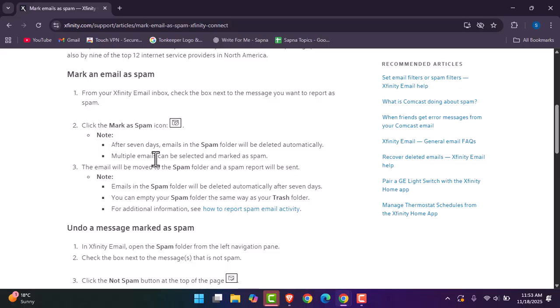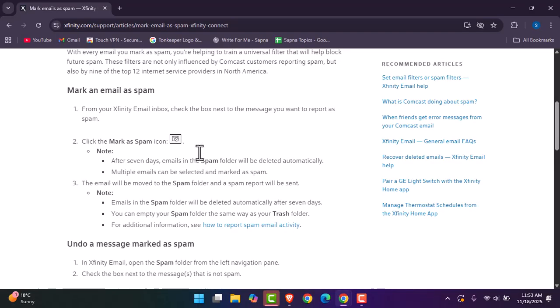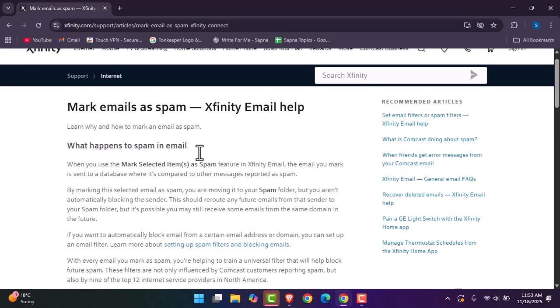You can see after 7 days, email in the spam folder will be deleted automatically. Multiple emails can be selected and marked as spam, so you can do that to multiple emails. That is one of the options.